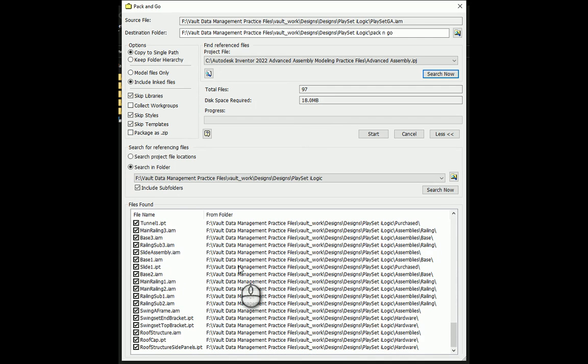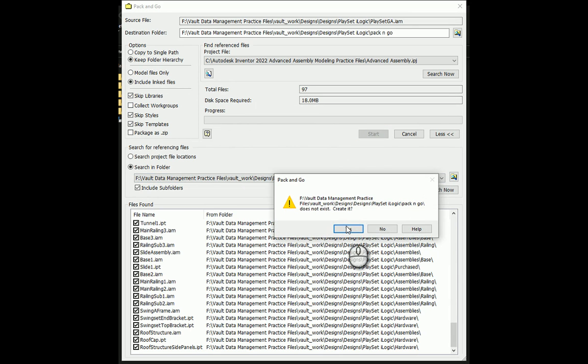Now, once you've got that done, you need to decide how you want to copy it. Do you want to copy it to a single path? Do you want to keep the folder hierarchy? That folder hierarchy would be going into each of the individual folders that I showed you earlier on. Then you can skip libraries, skip styles, skip templates, and package as a zip file as well. Once you've got that done, we can click on search now and click for additional reference files, which would be, for instance, your IDW or DWG files, or IPN files as well. And once that's done, I can click on start.